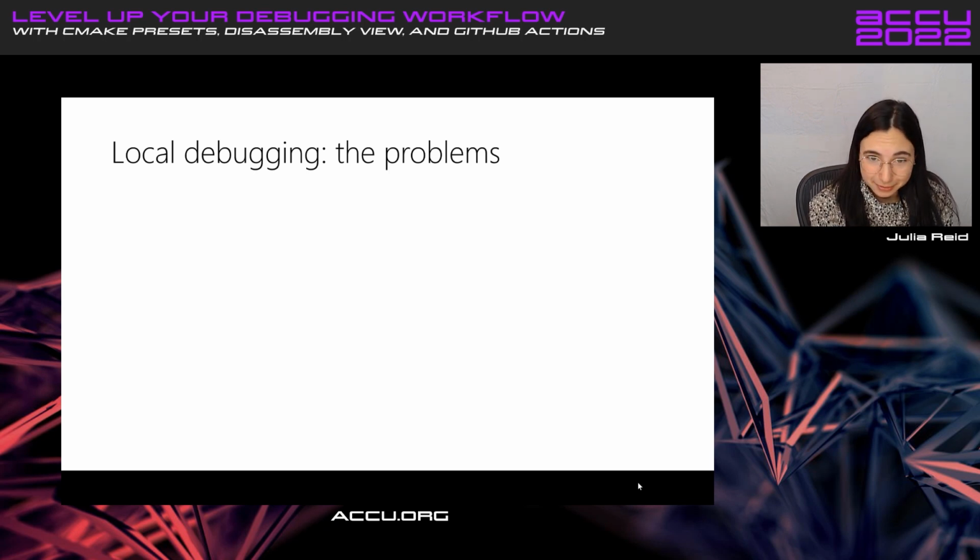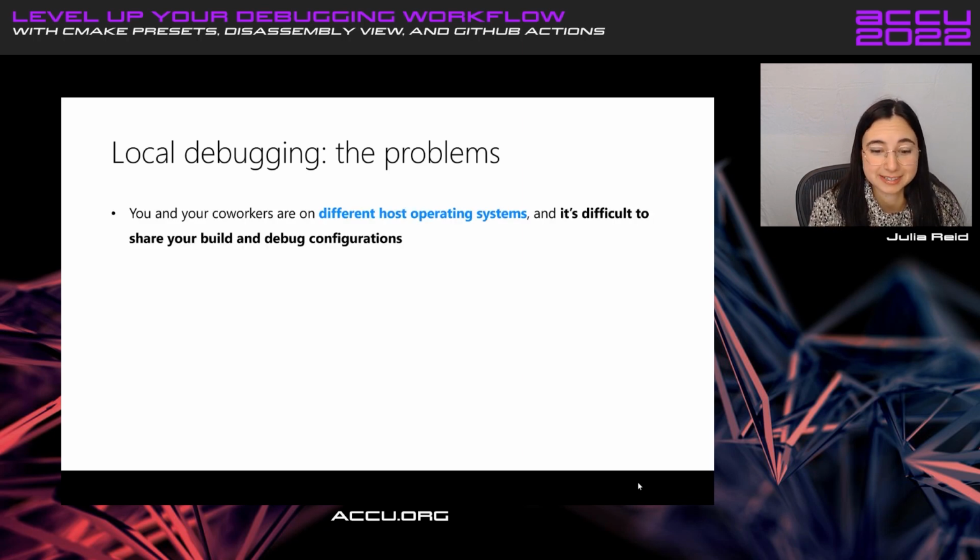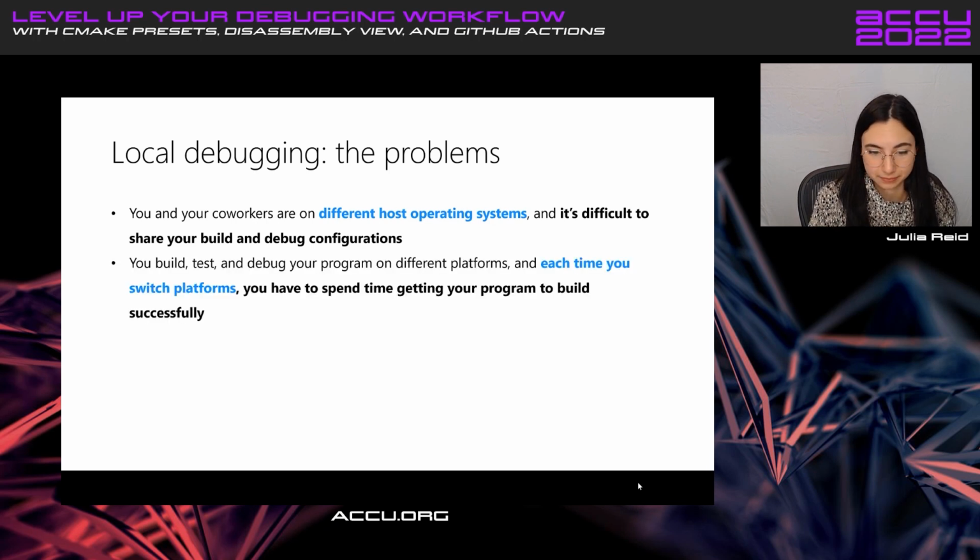From talking to customers, these are the common pain points that I hear about. The first is that you and your coworkers are on different host operating systems, so it's difficult to share your build and debug configurations with each other. Maybe you have to build, test, and debug your program on different platforms. And each time you switch platforms, you have to spend time getting your program to build successfully because dependencies aren't set up correctly and the build and debug configurations are different since you're on a different platform.